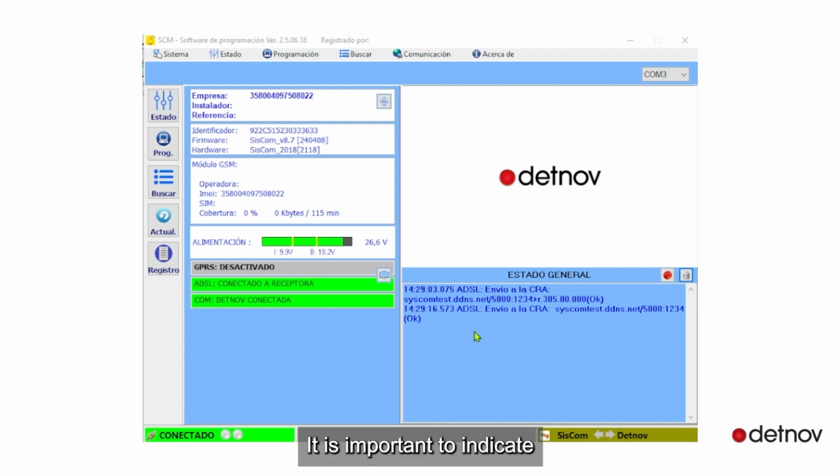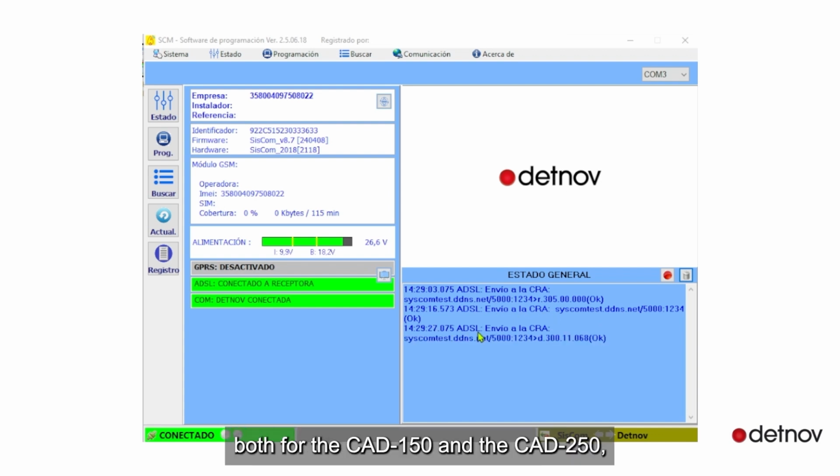It is important to indicate that in the case of addressable control panels, both for the CAT 150 and the CAT 250, the transmission is point-to-point and not by zone.